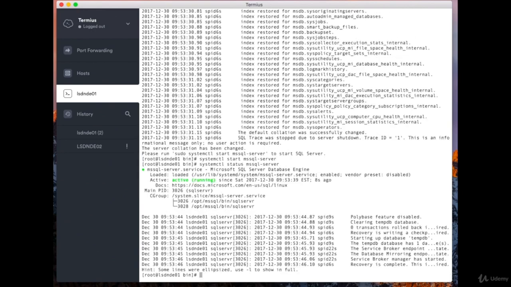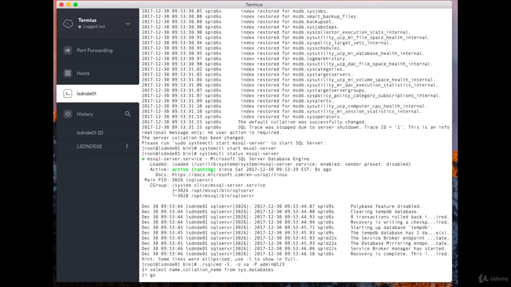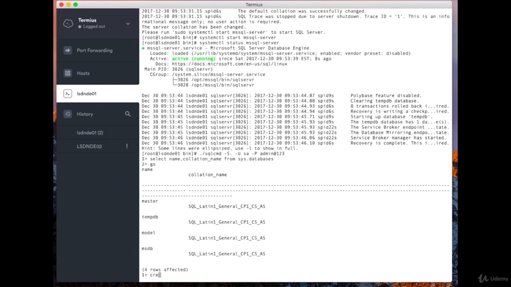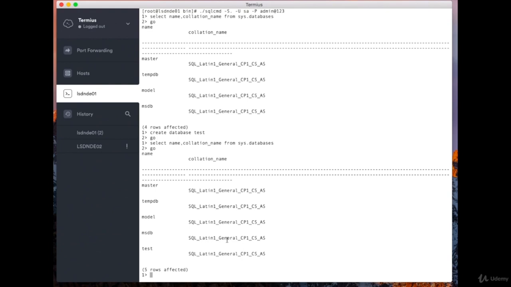So once we see that it is running, okay, then we will run sqlcmd and then fire the same command again. We'll select name and collation_name from sys.databases. Okay, so this will give us the new collation which we have created for all the databases, which is case sensitive and accent sensitive. Okay, so here again we'll go and create a new database with a new collation.